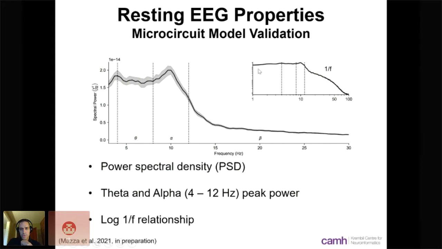And also, if you look at the log scale, there is a 1 over f relationship here between the log frequency and the power, which is also something you see. And there are nice papers that relate the slope of that to state of consciousness, like sleep, slow wave sleep, and other things. So those are relevant measures that are key when you want to reproduce your healthy control resting state EEG simulations. And nicely enough, they emerged from the well-constrained circuit. So that was a nice validation for the circuit.